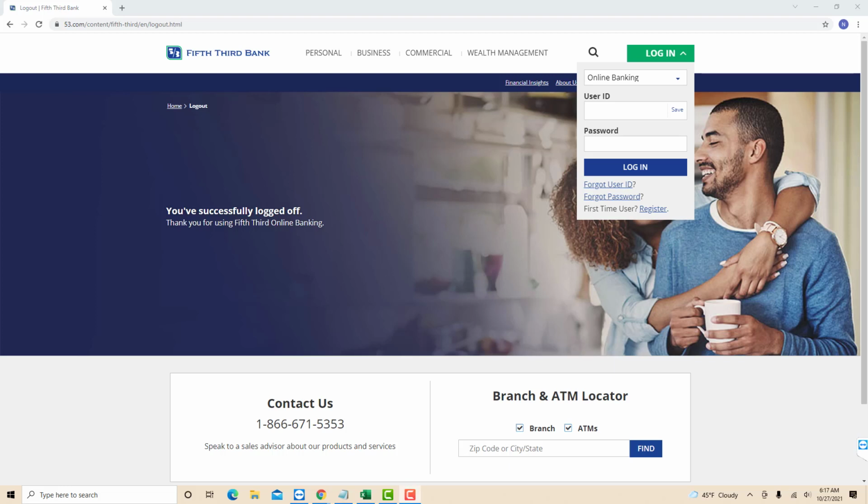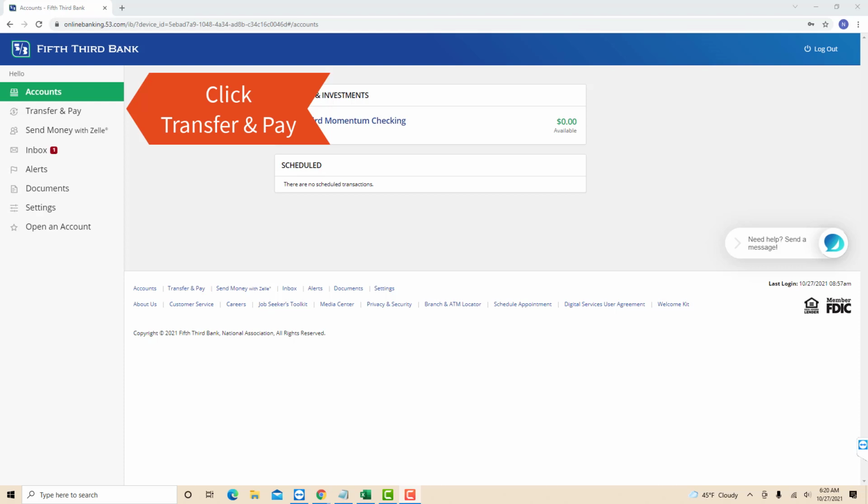In this video, we're gonna learn how to transfer funds to a non-Fifth Third account. Open the website, then log in with your user ID and password. Once you're logged in, you will see several tabs at the left side menu. Click on the tab that says Transfer and Pay.